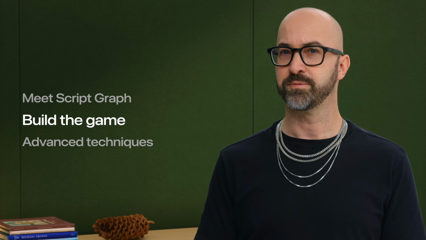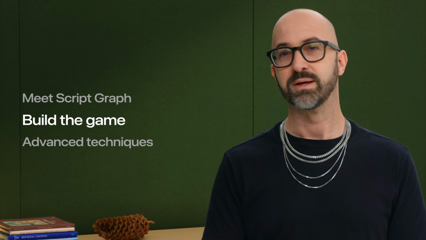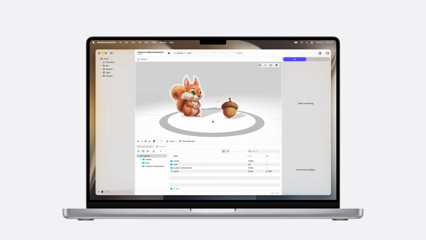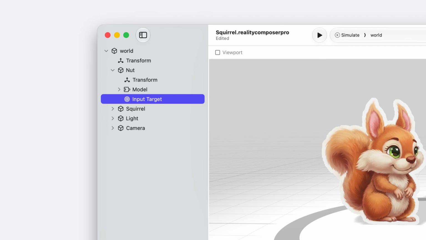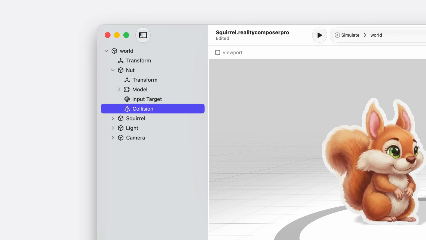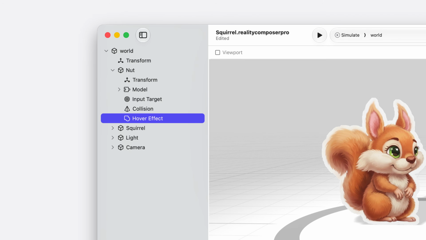I want to allow the player to be able to pick up the squirrel's nut and move it around. I already created a scene with my squirrel and nut entity. I decided on a cutout look, so the squirrel and the nut are just simple planes with textures on them. To make my nut draggable, I add a few components to it. To make it a gaze target, add an input target component. To define the size of the gaze target, I add a collision component. And since I also wanted to highlight when the player gazes at it, I add a hover effect component.